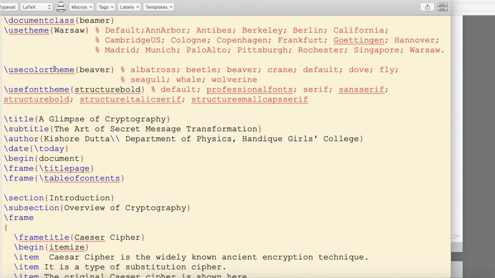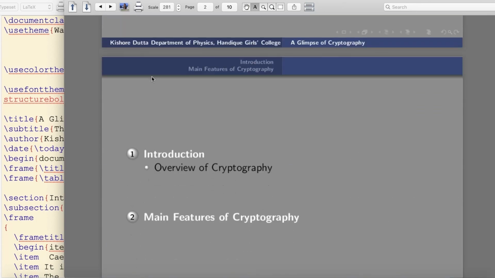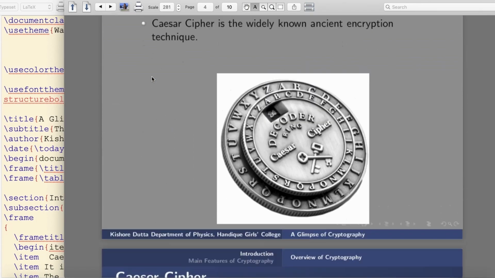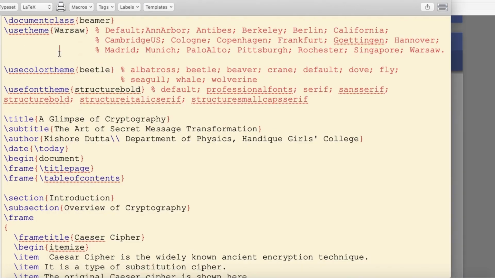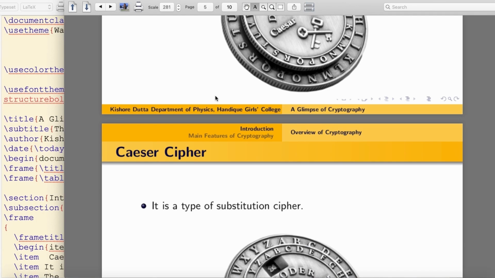And similarly, you can change the color theme. There are many color themes. In the previous slide, I used beaver. Instead of beaver, you can now use, let's say, beetle. You see the color of all the slides has changed now. Or crane. Let me change it to crane. So it has a different feeling, a different color.